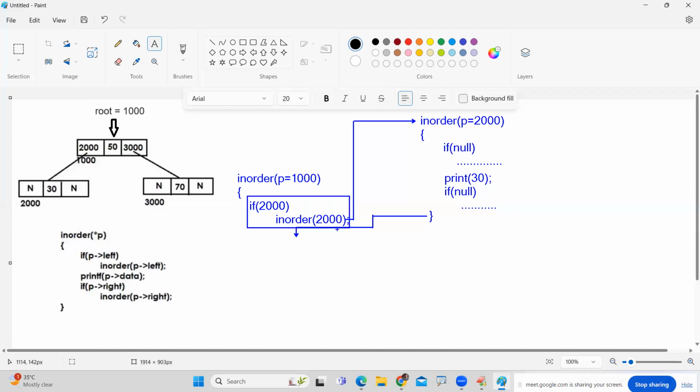Okay, now here it is printing because the if block completed. If block completed, P to data it has to print, 1,000 to data. What is that 1,000 to data? It is 50. So here 50 is printing. Then it is checking if P to right is there. 1,000 to right, 3,000, is there. Yes. So it is calling in-order 3,000. Now it will come to here.